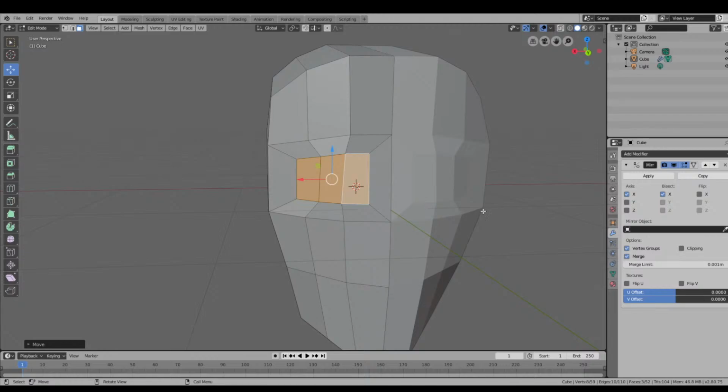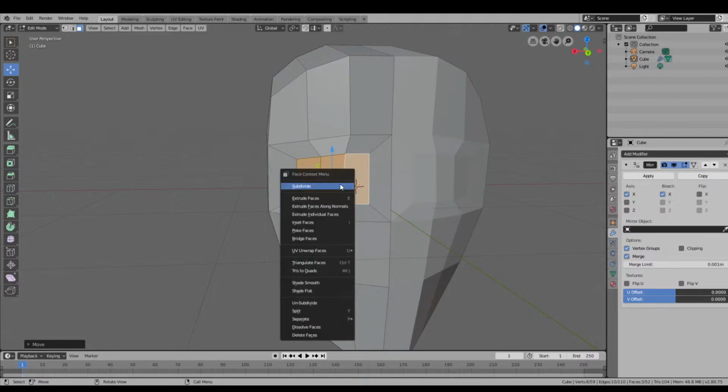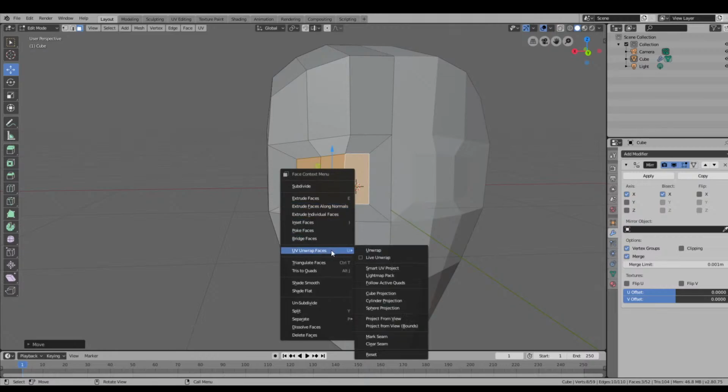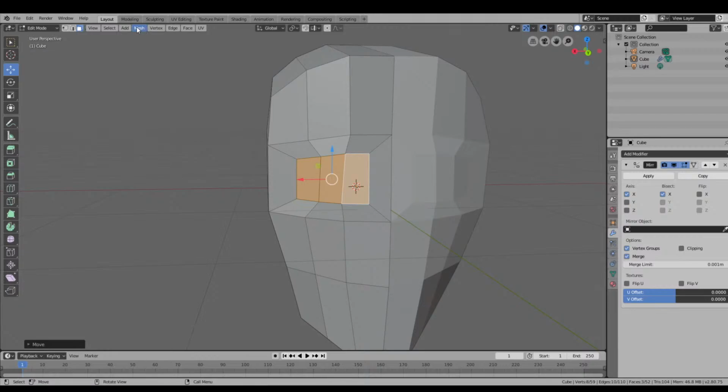Okay. Is there a smooth tool? I want to smooth it. I just want it to relax, which in 3ds Max, you just right-click, and you say relax. And that doesn't exist here. Shade smooth? No. Shade flat? Nope. Unsubdivide, split, separate, dissolve, delete. Is there a smooth button? This one? Smooth. Ha ha ha ha ha. Okay. Okay, we're getting somewhere. Things are happening.